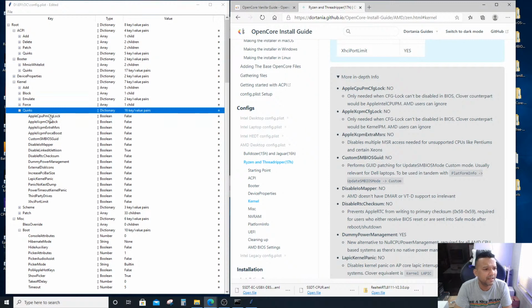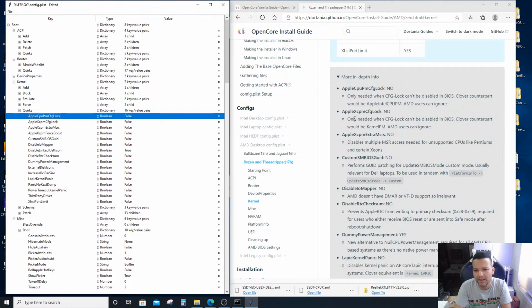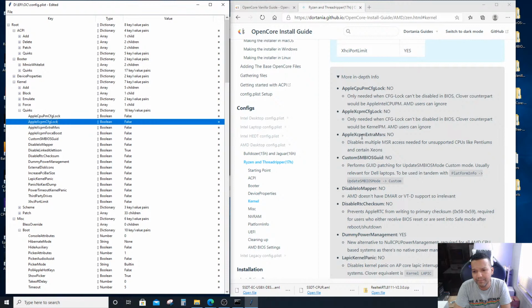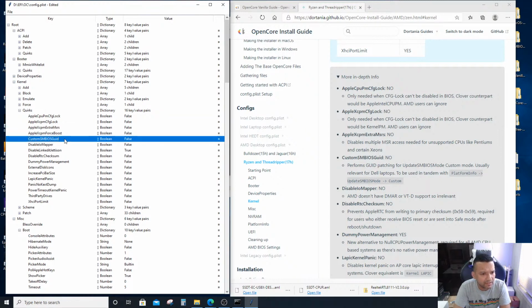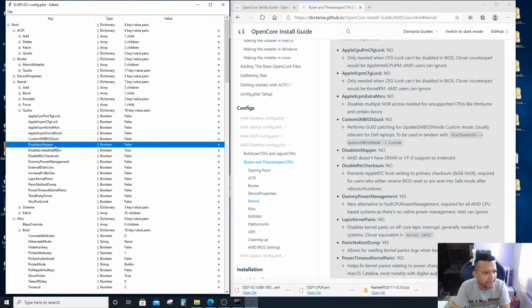Okay, so Apple CPU PM CFG lock. Okay, this one I'll tell you guys because most of the time, whenever you guys are in your motherboard BIOS, most likely you are not going to find the CFG lock. So we can just set this one to no, so then we don't have to go to BIOS and disable this. This one is already set to false, and then Apple XCPM CFG lock also no, and Apple XCPM extra MSR also no. Disable mapper, hold on, no. Custom SMBIOS GUID, custom set as no. Okay, we are good. Disable mapper, okay, good.